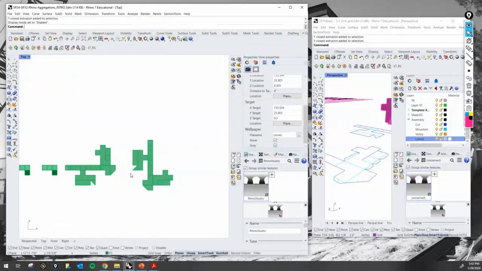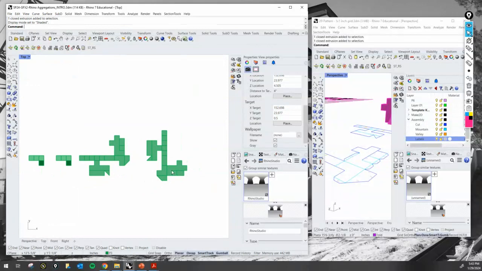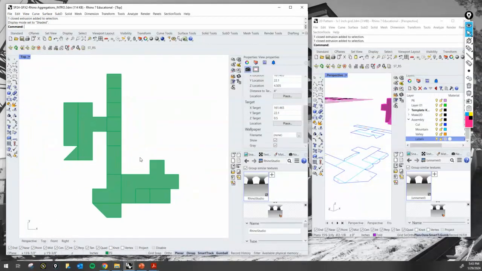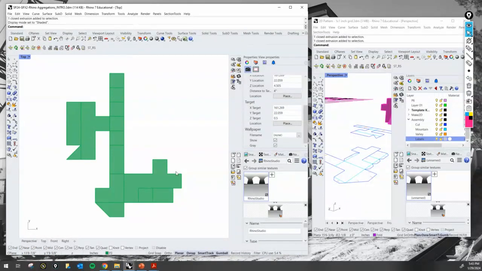Change your display mode to shaded so that we can see how things are. It should look something like this. Now, it might seem that this is ready to be used to assemble, but we could actually help ourselves by doing a couple more things.